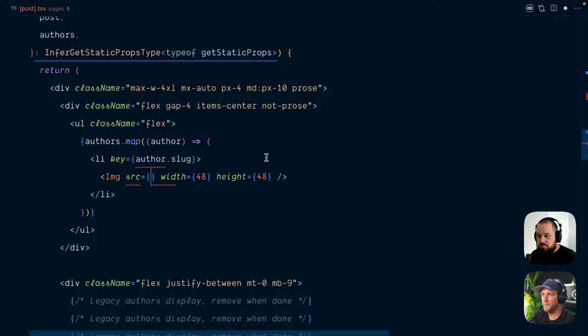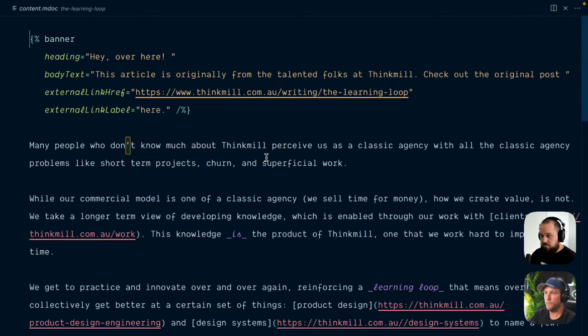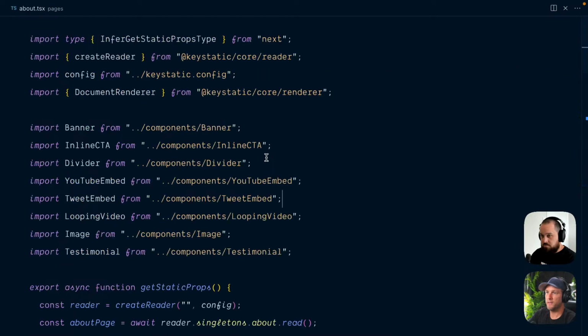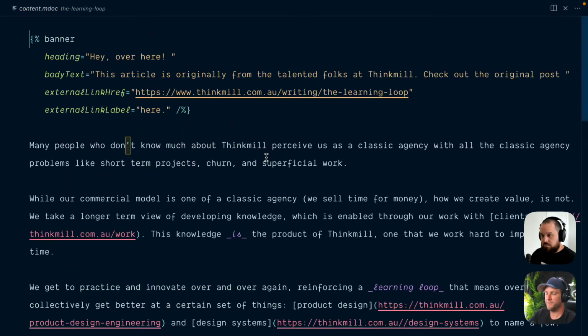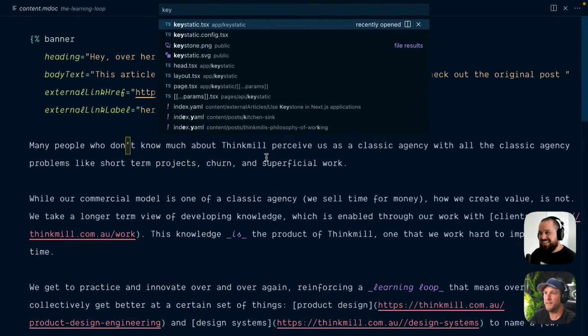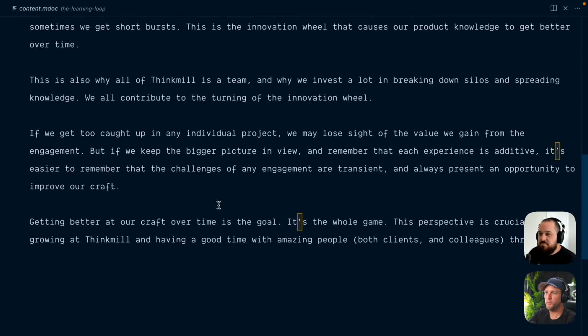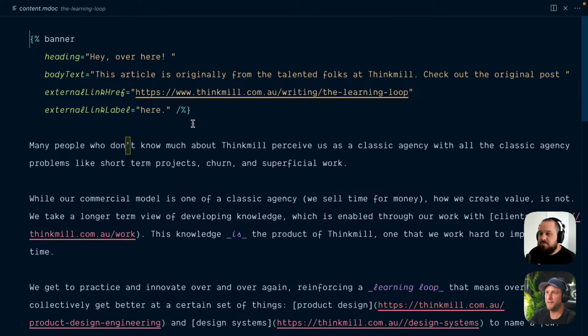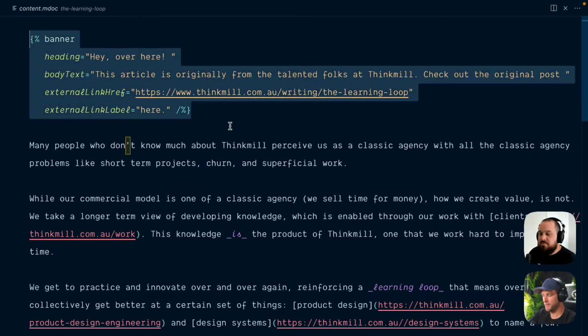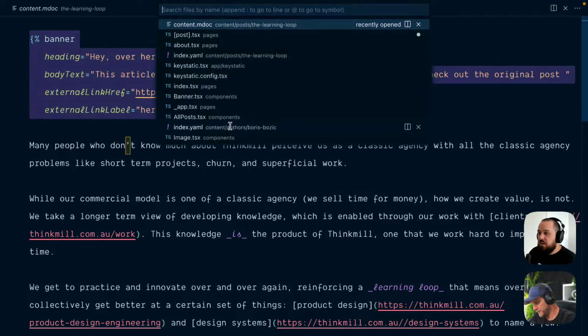So remember, we stored our images... actually, instead of saying remember, I should show you. We stored our images. Oh my god, Keystatic. Oh, that's a good look at a random, but this is the output of the Markdoc where you can see the custom banner, which is a component, which is nice.